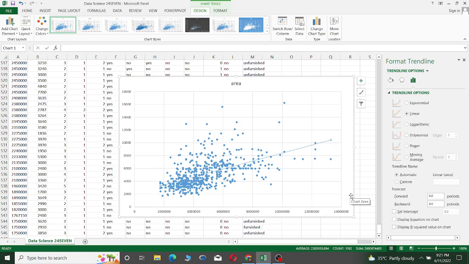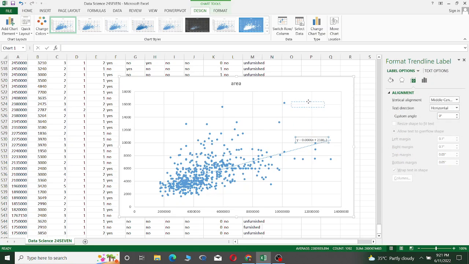If we want to display the linear equation also, you have to click on that, and what we get is a linear equation where y is the dependent variable and x is your independent variable, that is, y is price, x is area, and this is the intercept, and this 0.006 is the coefficient.